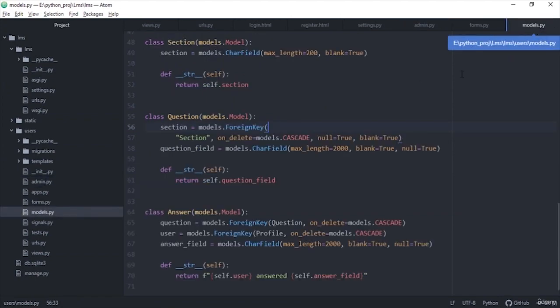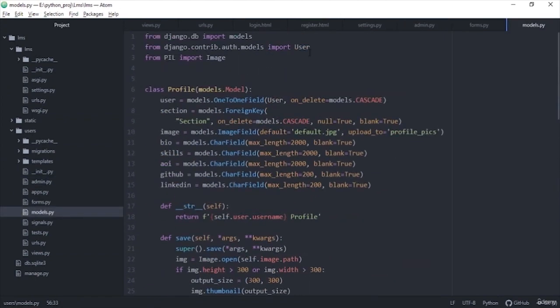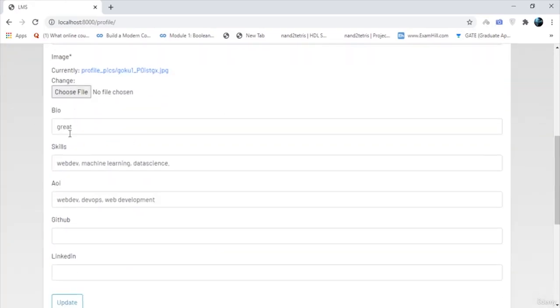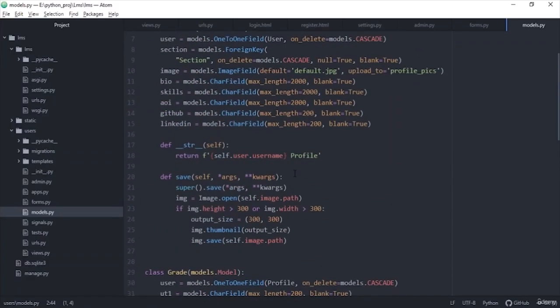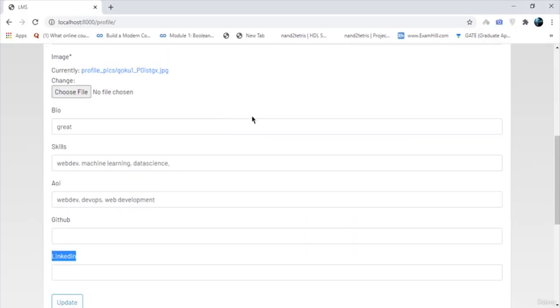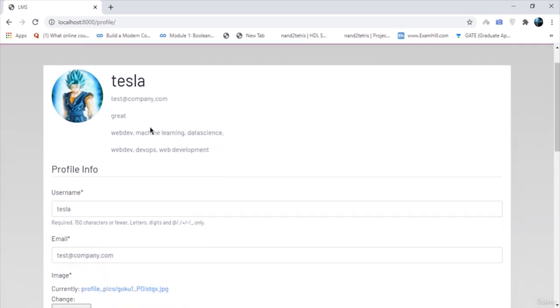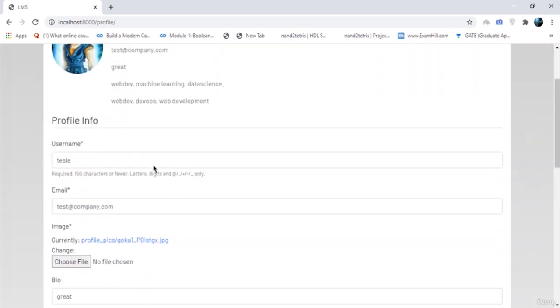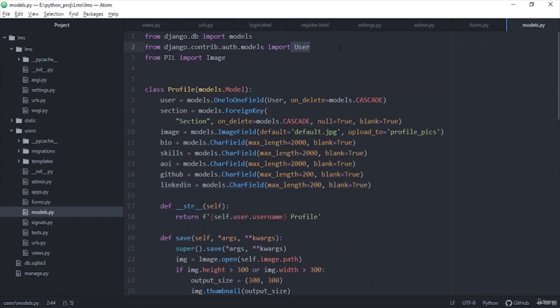So in the models.py, it is the default models provided by the user table, username and email. But every other image, bio, skills, area of interest, GitHub, and LinkedIn are provided by the profile class. So these are all from the profile class. So here we are just having two types of tables, but in the register form we had only one type of table, that is only the user.